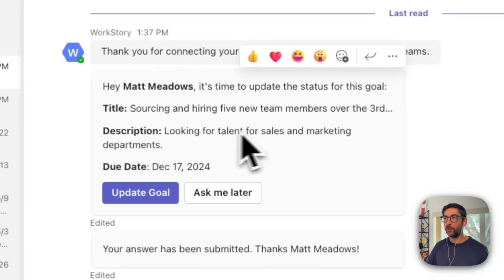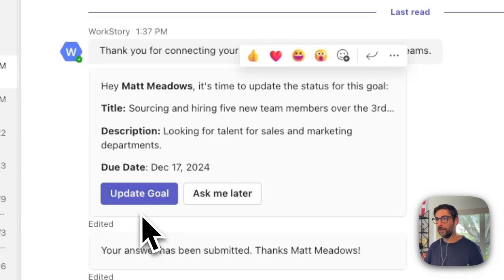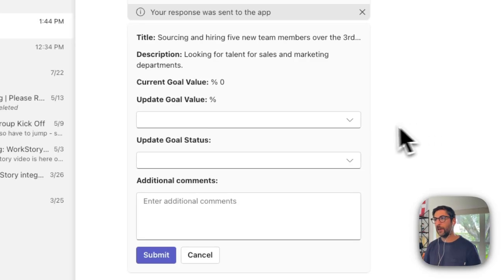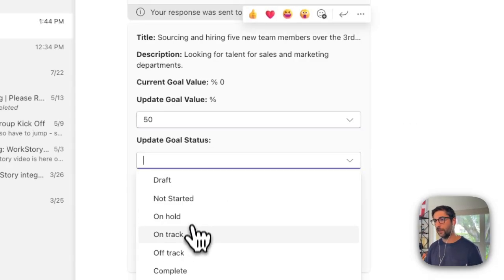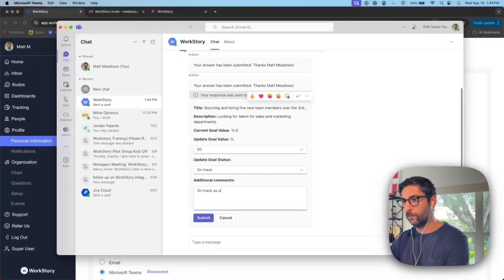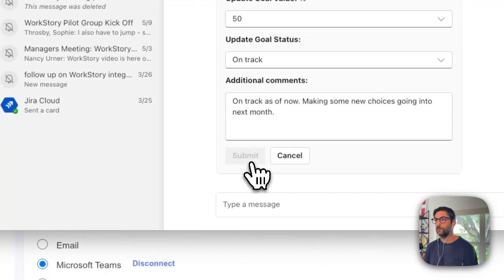This is a quick example of a goal update request. So if I've set a goal that has monthly updates, I'll simply get pinged in here and asked for a quick progress check. So I'll click update goal. It'll say, okay, update the values of the goal. So I'll go, 0 to 50. We're still on track. And then I'll provide a quick response. Then clicking submit. And that's it.